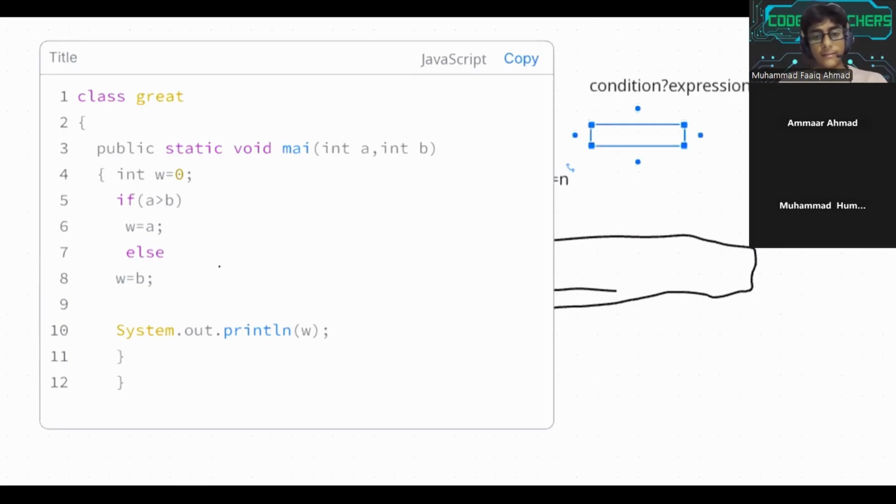Yes, sir. See, over here I'm writing on the whiteboard: w is equal to, we'll first write the condition in the format a is greater than b, then we'll write the question mark: if a is greater than b, w is equal to a, else. The else part is always written after this colon: else w is equal to b. So this is a ternary operator.